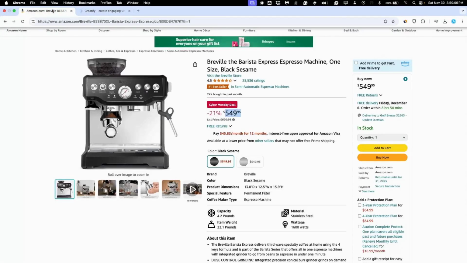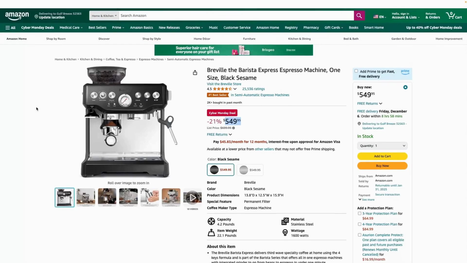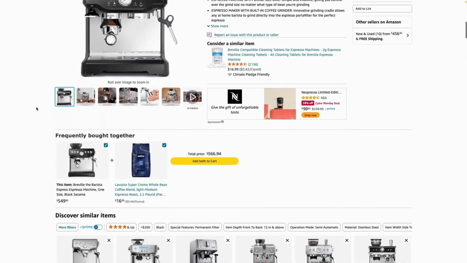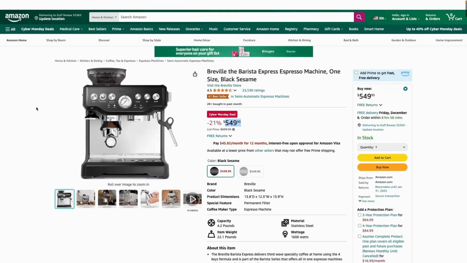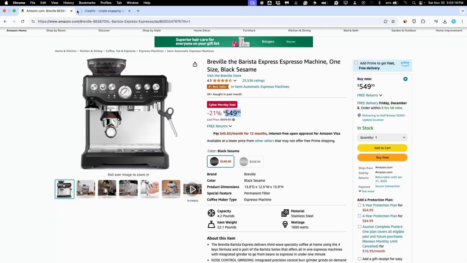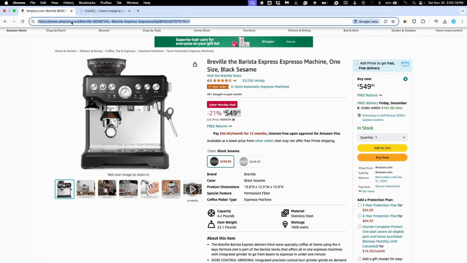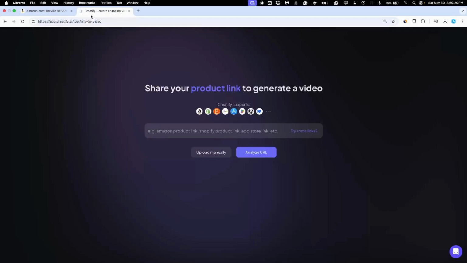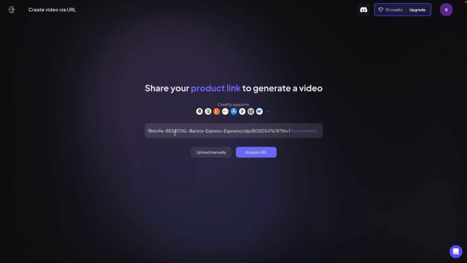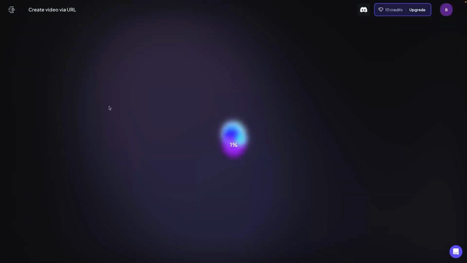Copy and paste the URL of the product page you want to promote in your ad. Then, hit Analyze URL. Creatify AI will automatically scan your page and extract key information and assets about your product, including the name, description, and images to use in creating your ad.